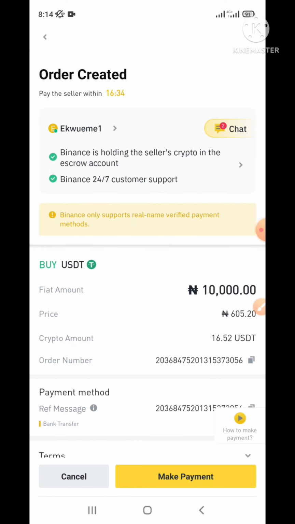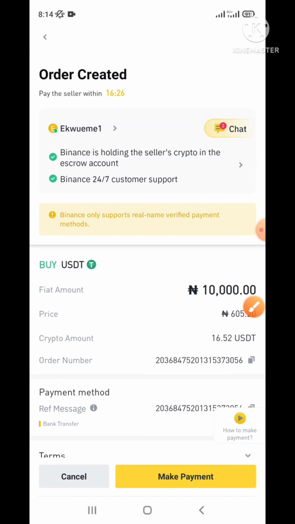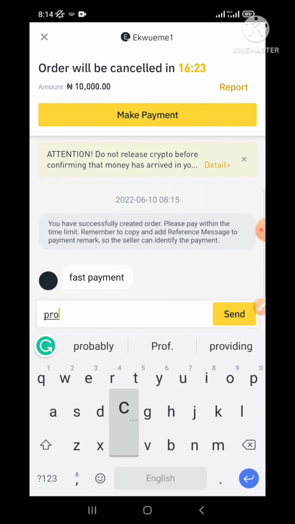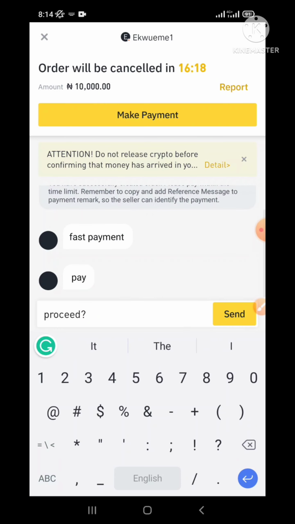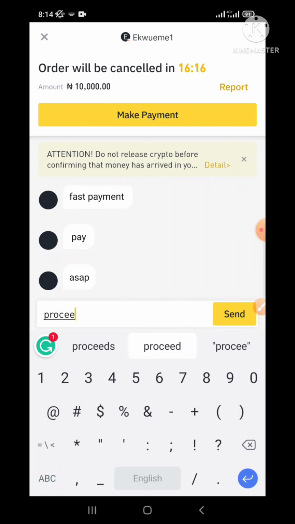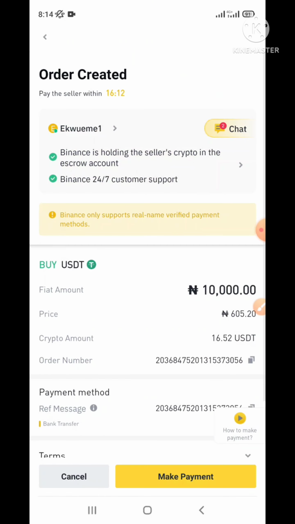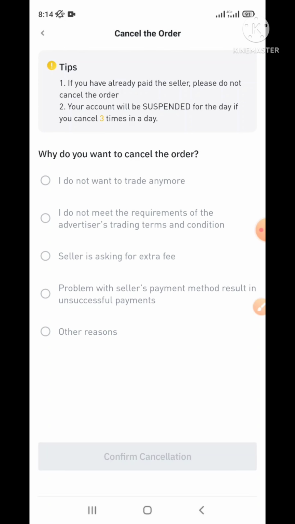But sometimes I will still message them. This place here is the chat. You can chat him up. He's online, so I can message him. Sometimes I will just type, should I proceed, maybe if his phone is switched off or so. You see, he has already messaged me, pay, just pay ASAP. But since I don't want to pay, I have to cancel this order because I'm not interested. So that is it.